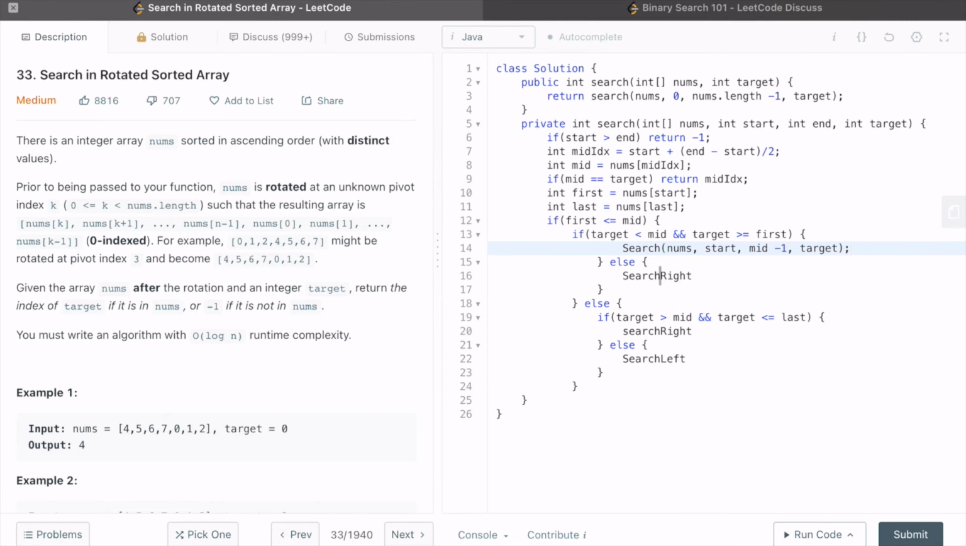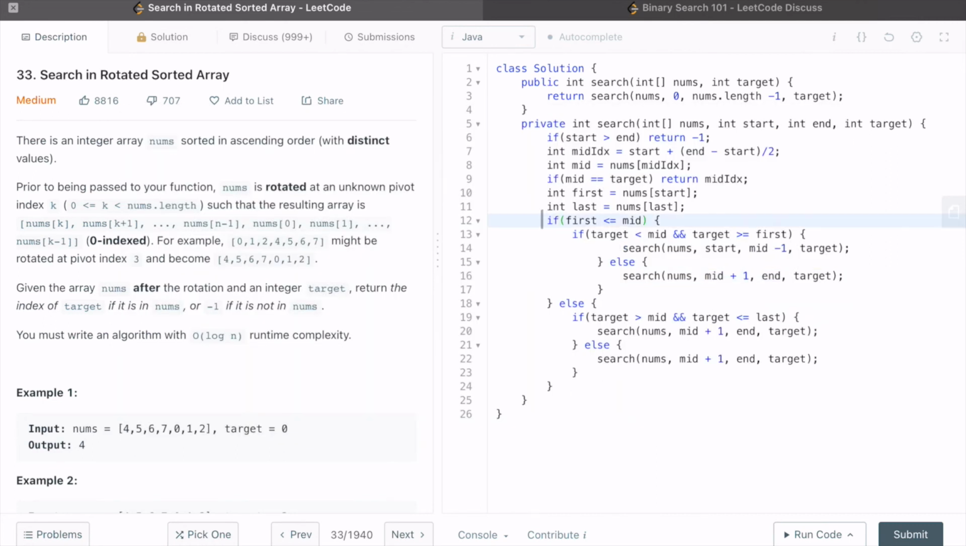Search right would be nums start, so it will be from mid +1 to end, and we are searching for the target. And the same thing here, so we'll just copy paste it here. This case we have to verify. I will write it here on this one itself.